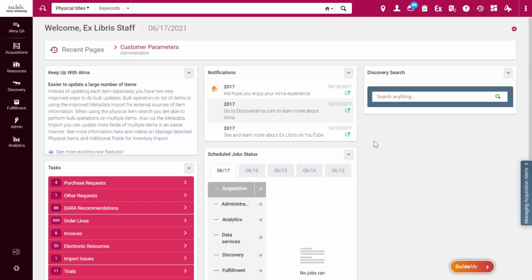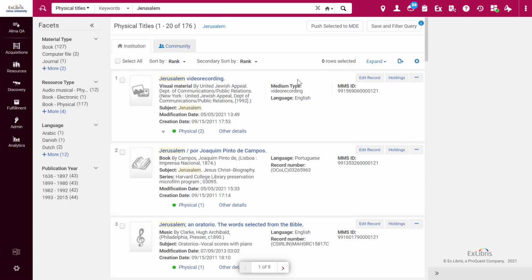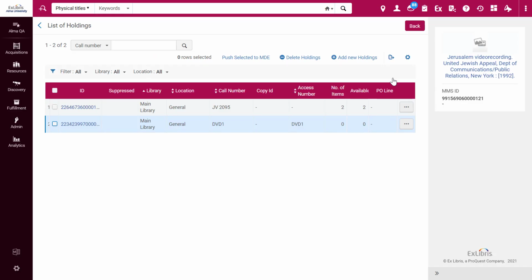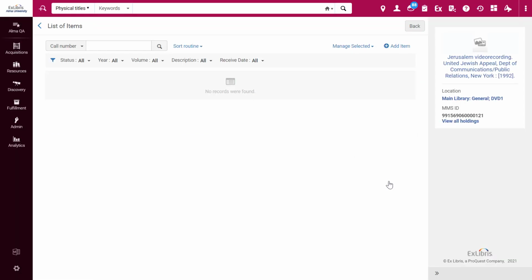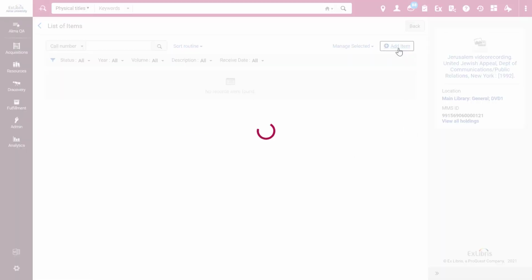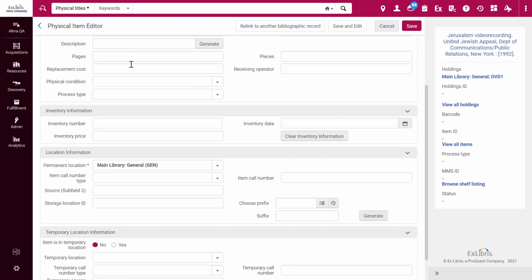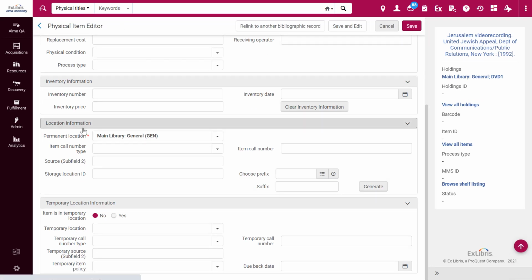To add a prefix to an item's call number on the fly, let's search for a physical title, open its holdings, for the desired holdings record, view its items, and add item. In the physical item editor, in the location information section, under the item call number field, there are two new fields, choose prefix and suffix.